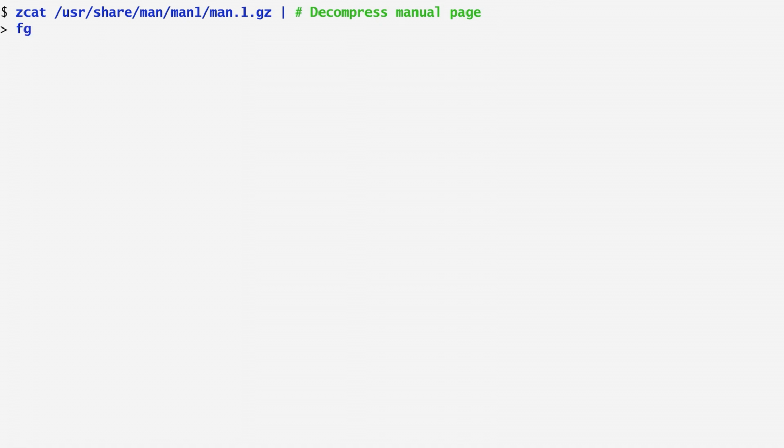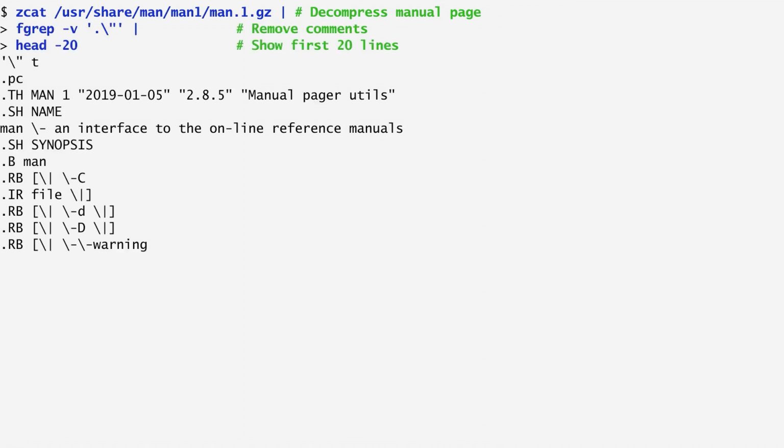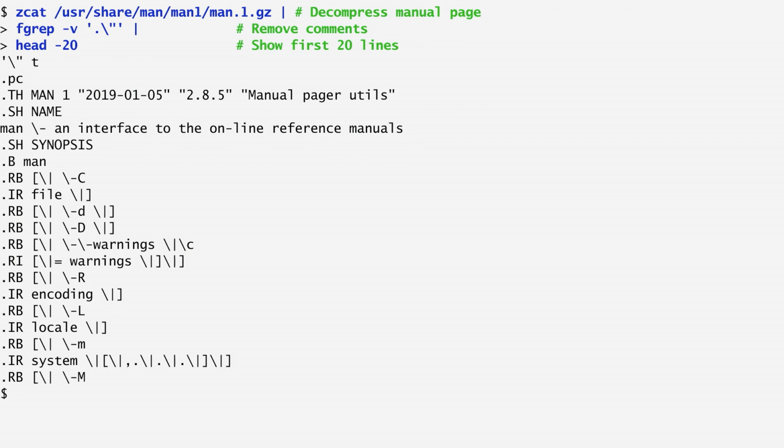Then, I pipe the output to fixed grep in order to remove all comments. In troff, these are specified by a backslash and a double quotation mark. Troff formatting commands and macros are specified by a dot and a character sequence. Let's have a look at the first 20 lines of the man command's manual page.